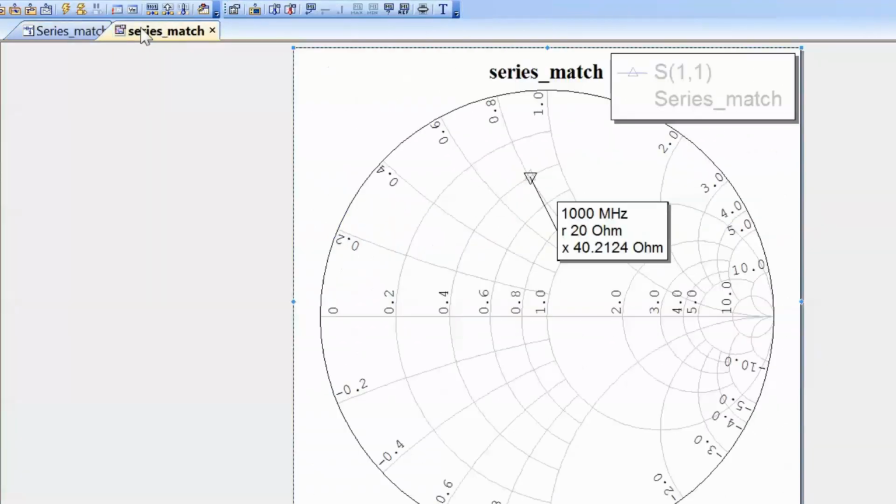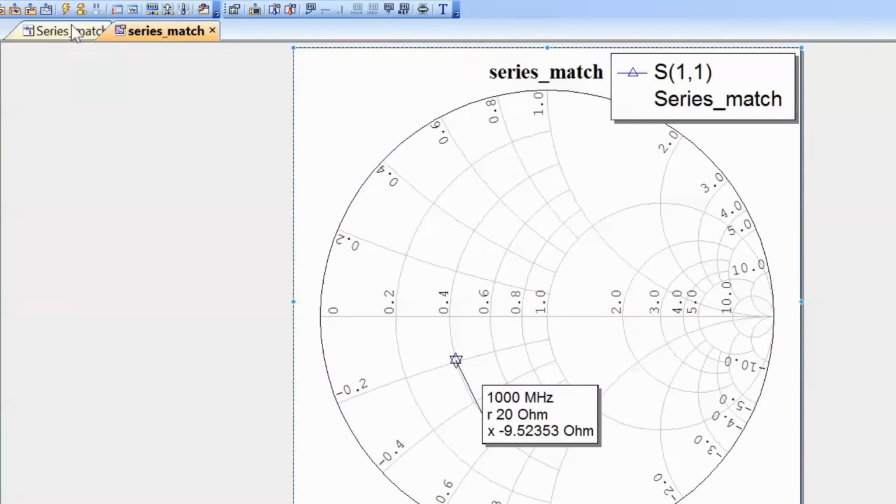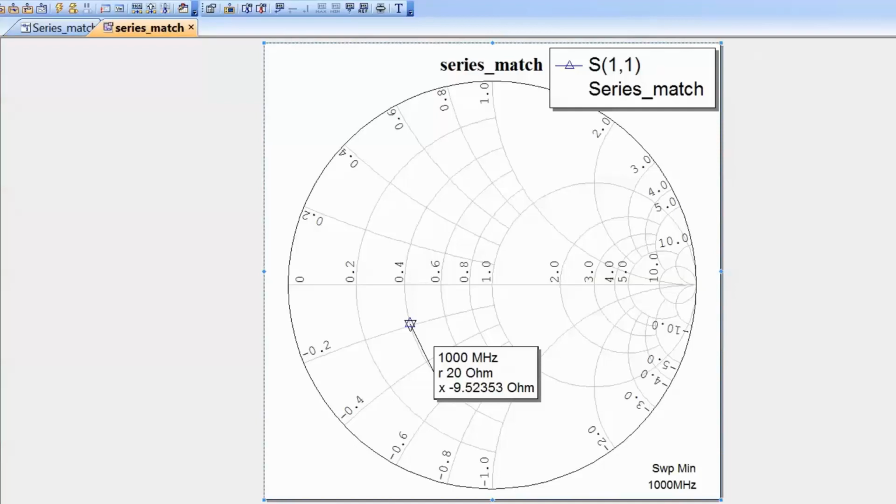Now let's go back to our graph and click on simulate. We can see that now we are at the point that we desired, which has a normalized resistance of 0.4 and a normalized reactance of minus 0.2. So we transformed a complex impedance with an inductive part into a complex impedance with a capacitive part.